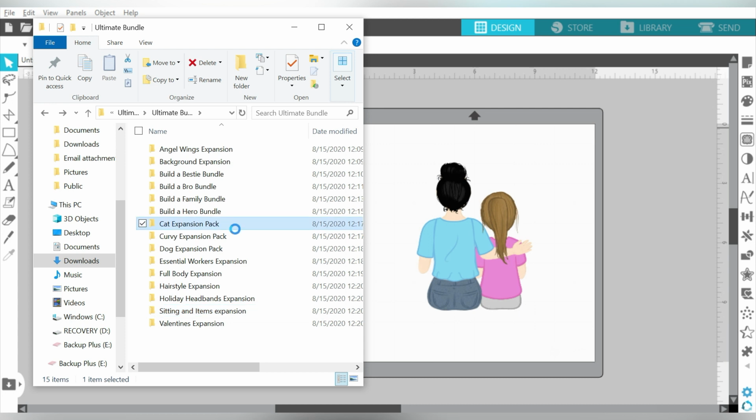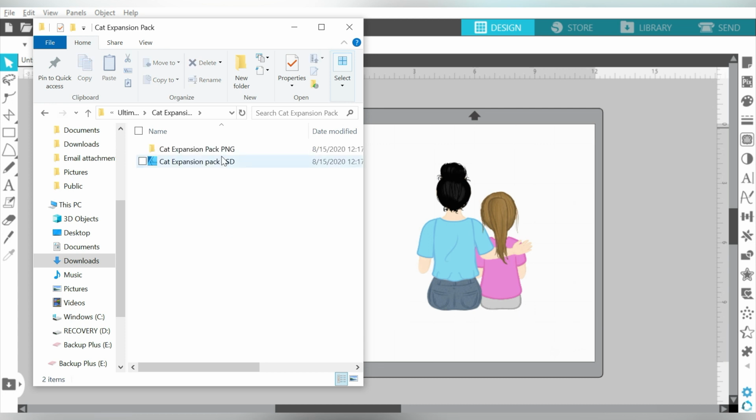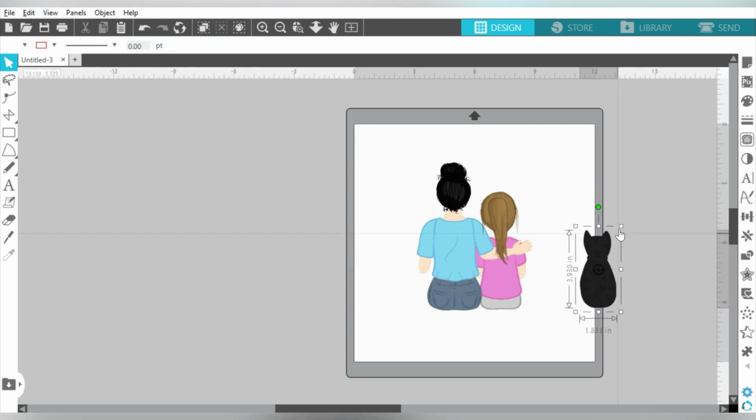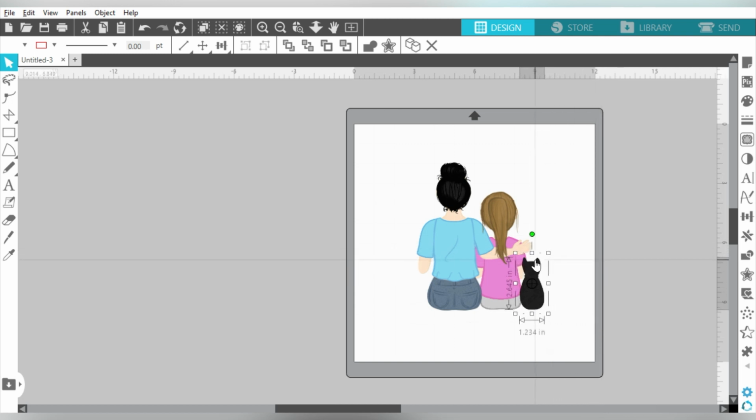Well, let's go ahead and do the cat expansion pack because we have a little black cat. And I know that my daughter would just be so distraught if we did not. Now, our black cat is just little. She's a little kitty. Okay, so we can put her there.